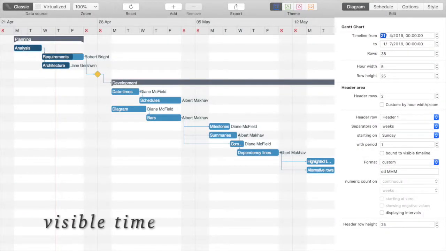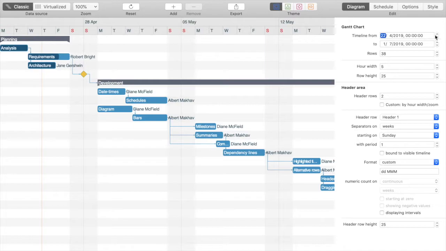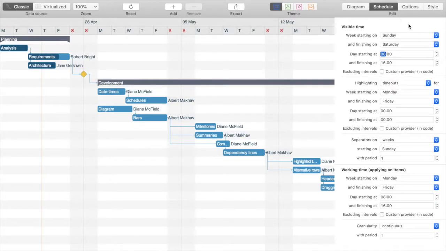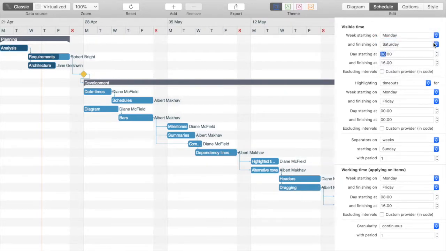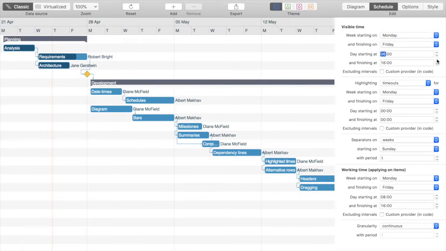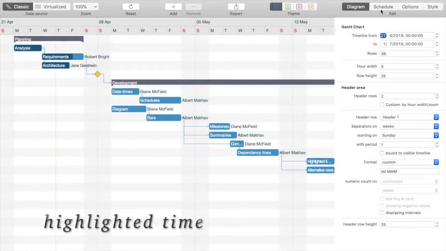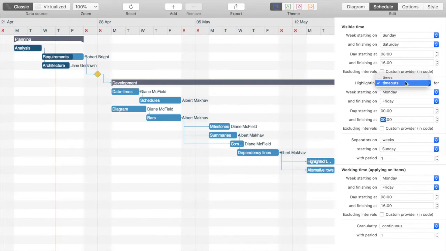The visible time of the diagram can be configured through limit dates and as well through week and day definitions. You can then configure the component to highlight parts of the visible time as needed in the chart. Usually you would highlight non-working time, the timeouts of the item schedule.